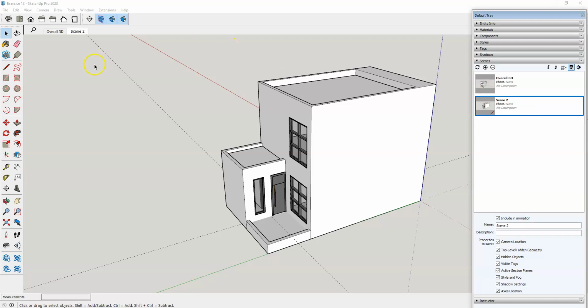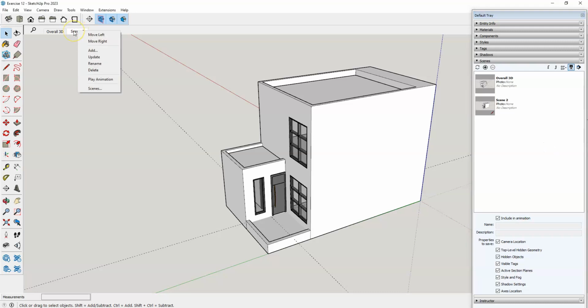And then same thing up here on the tabs, just like in your scenes panel where we use the details button to rename, delete, have all that good stuff. You can do the same thing up here in your tabs. If you right click on one of the scene tabs, you've got those same options of renaming, deleting, adding a new scene, plus a couple extras that we'll get to.